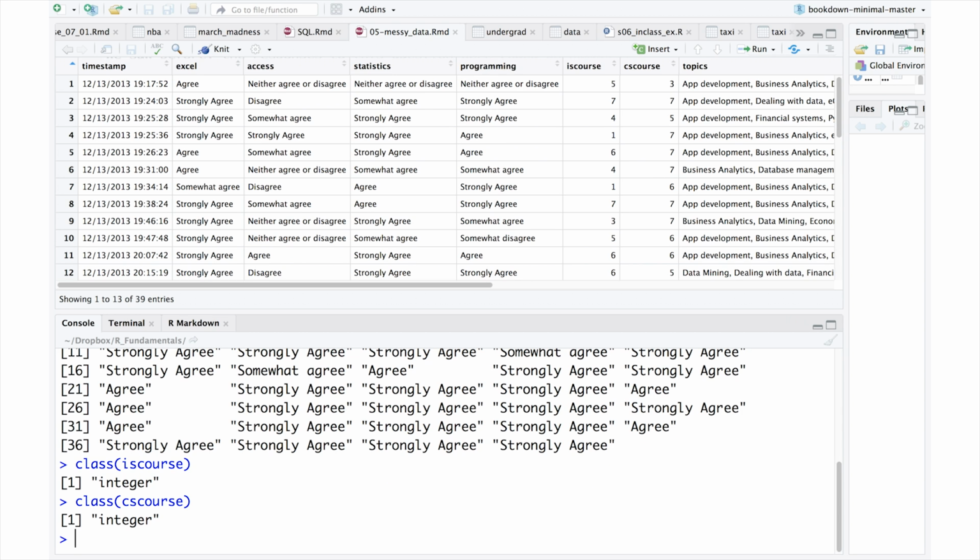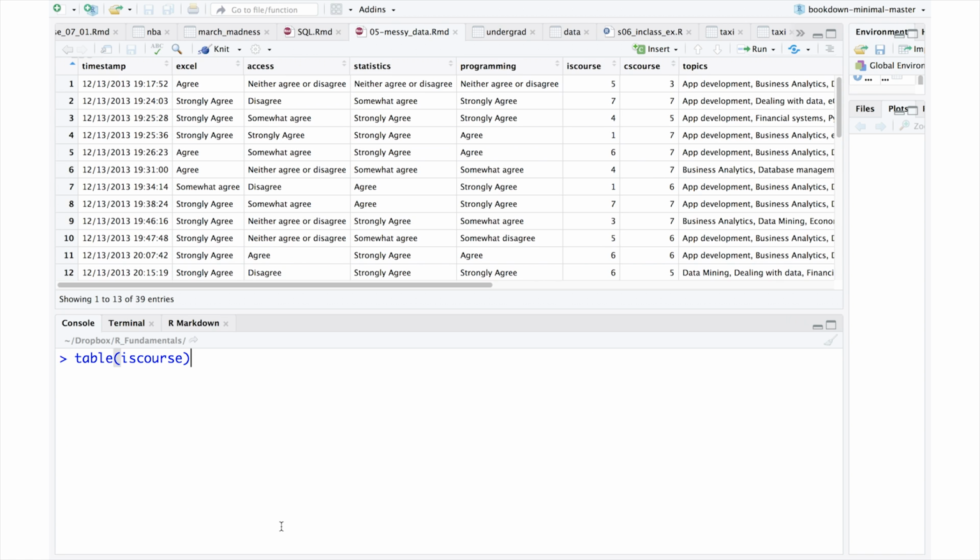Let's create a simple frequency table. A simple frequency count of the number of respondents per response category will help us analyze the results. We can use the table function to tabulate the results of each variable, just by saying table and the variable name. To interpret these results, look at the first row for each response type.